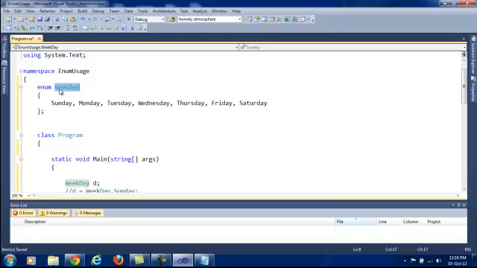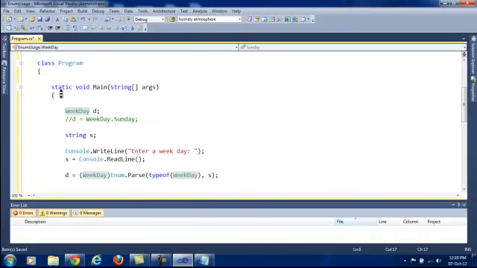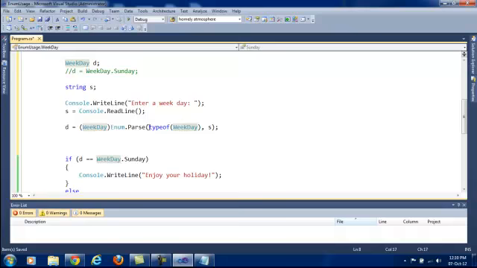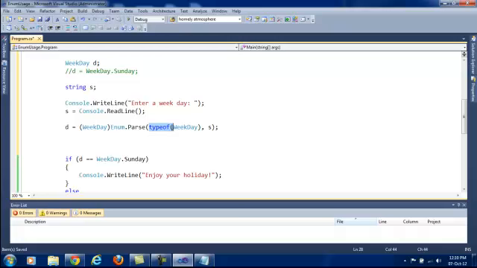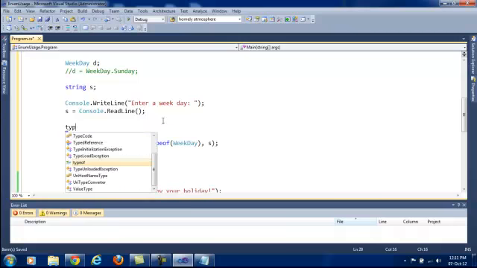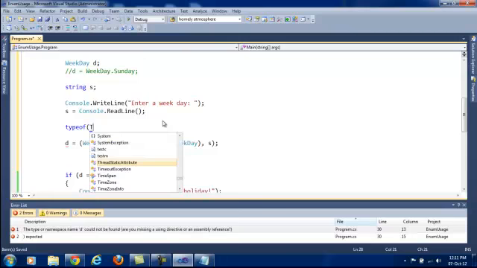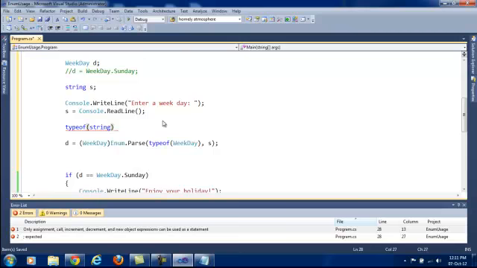That itself is a class. So don't worry. Here typeof basically returns, you can see the first parameter accepts a Type class object. So Type itself is a class, and to get the type of a particular data type you have to use the typeof keyword. typeof(weekday) will immediately give you the type object of weekday. Or I can write typeof(string). You see, it gives what type of data type string is.